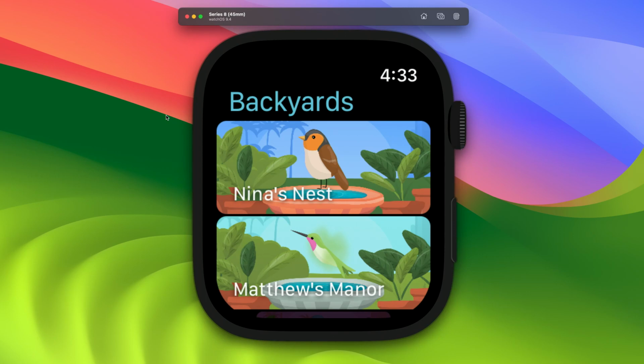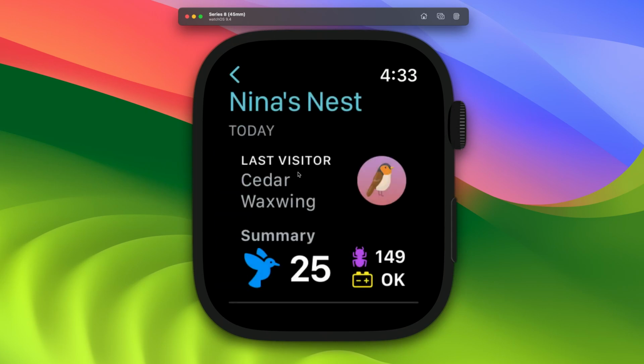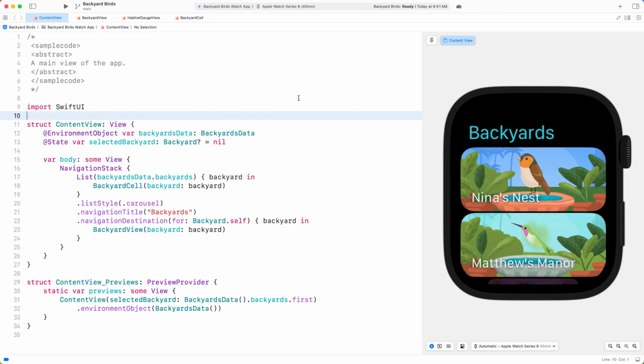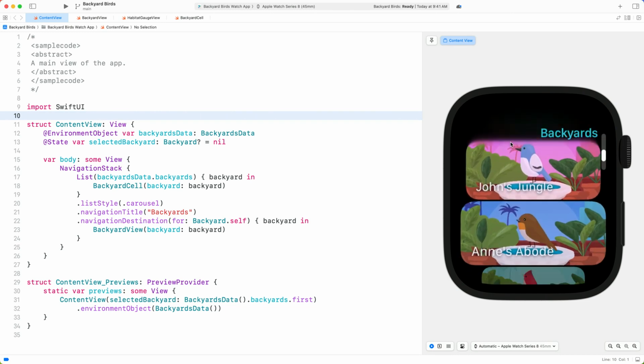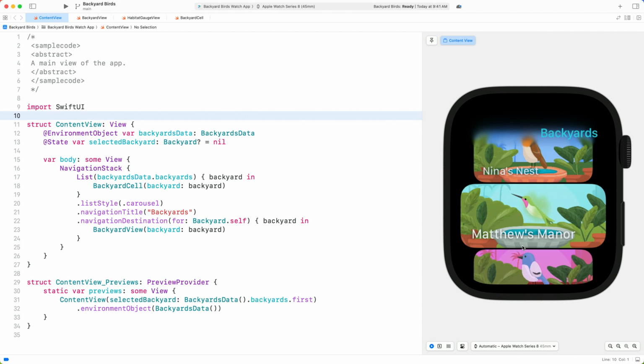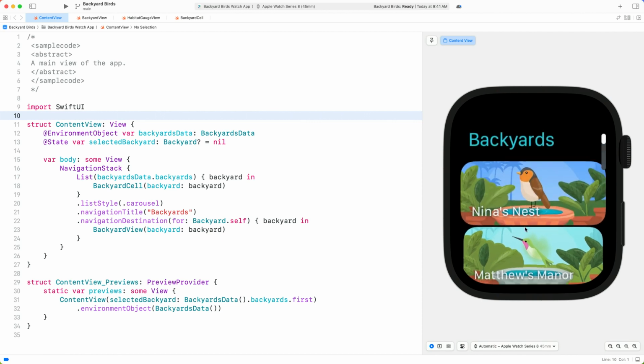Here is our current Backyard Birds app, built for and running on watchOS 9. We see the list of backyards, which transition to a backyard detail. First, let's build against the watchOS 10 SDK. The app is already looking great. We see new system features like the large title that transitions as we scroll, and the new material that blurs content underneath the navigation bar.